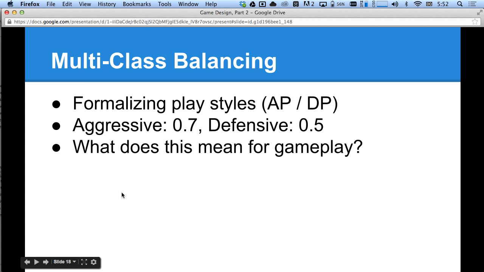So this is going to get a little bit practical here. In the game that I've been building recently, for the past 8 months or so, it's very much similar to Magic the Gathering, as I mentioned last time. And one of the things I realized is that I needed to formalize play styles. I couldn't just say, oh, these guys are going to have this attack power and defense power. I need to formalize it.